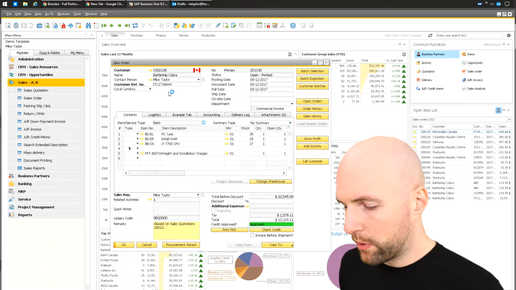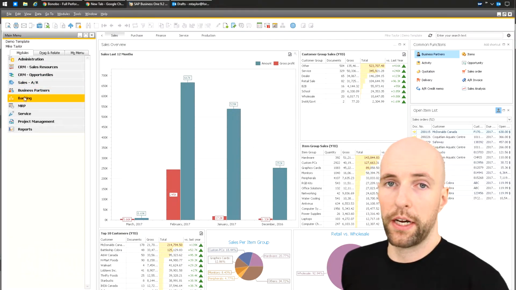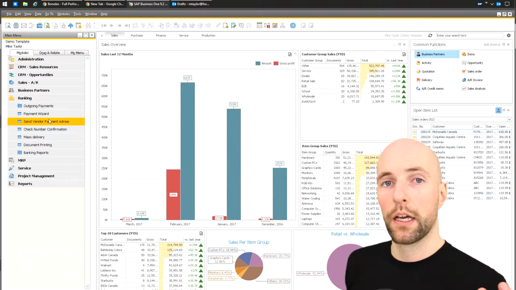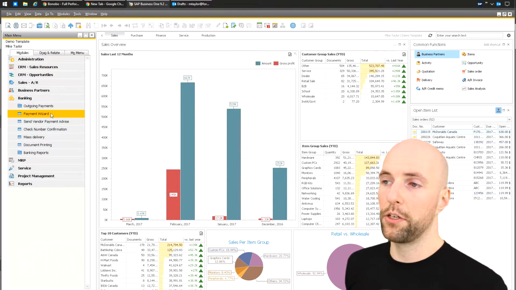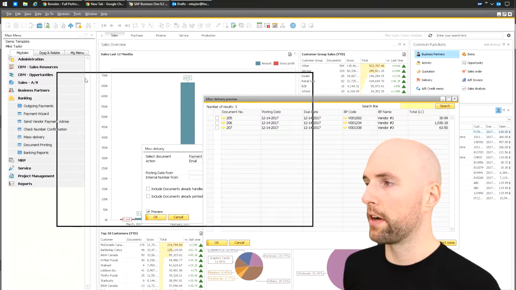Another thing that people are looking for is obviously batch sending. So batch sending is very easy, and something like doing an EFT, an electronic funds transfer, and then you need to send the vendor payment advices. Out of the box, this is very, very quick to do.